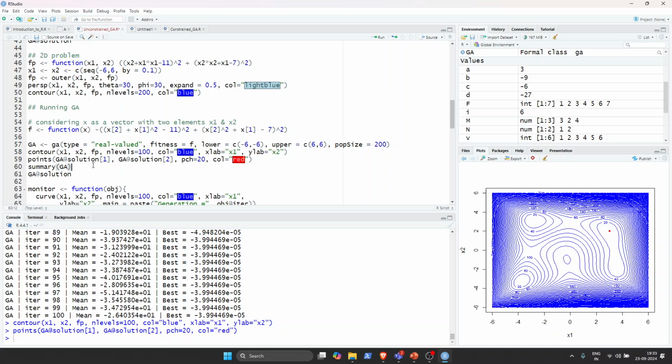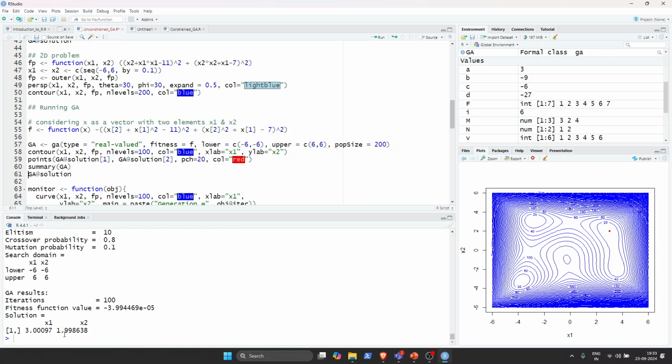And then if you just want to see the summary, you can see the summary. So the x is 3 and y is, the correct value should be 3 and 2. Okay, so with this genetic algorithm we are getting x1 as 3.00097 and x2 as 1.998638, and the fitness function value is how much? Minus 3.99 into 10 to the power minus 5. Okay, so it should be 0. It is not exactly 0, but it is very small. So if you just want to see the solution, the x and y value, you can just see it like that, right?